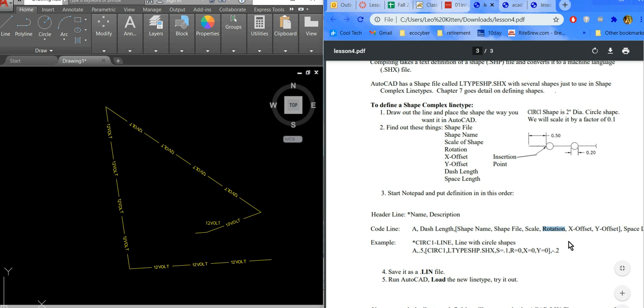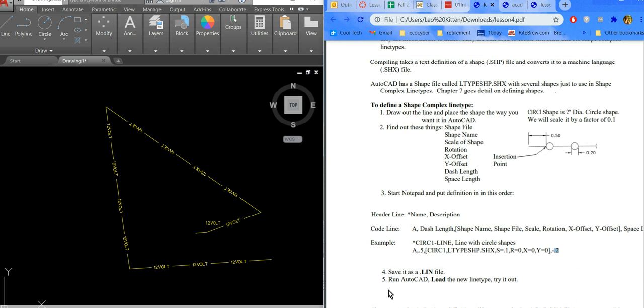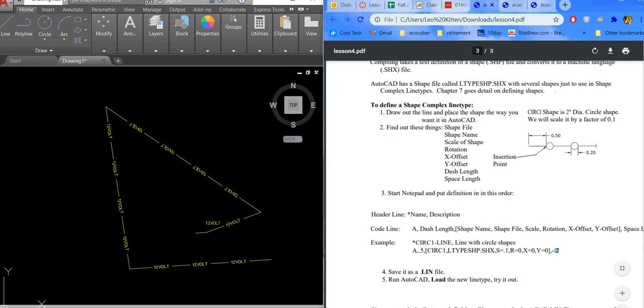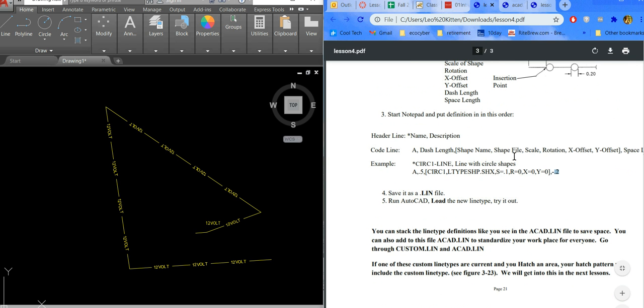Then you got the same kind of thing. You got your scale, this is a new one, so that'd be S equals, and then you have your rotation, and then your X and Y offset again. Okay, and then of course a space that allows room for it. So however big the shape is, you need a space for it to show up. Otherwise, it's going to be on top of the line again. Usually, I'll tell you the distance, or you can do it by trial and error a little bit.